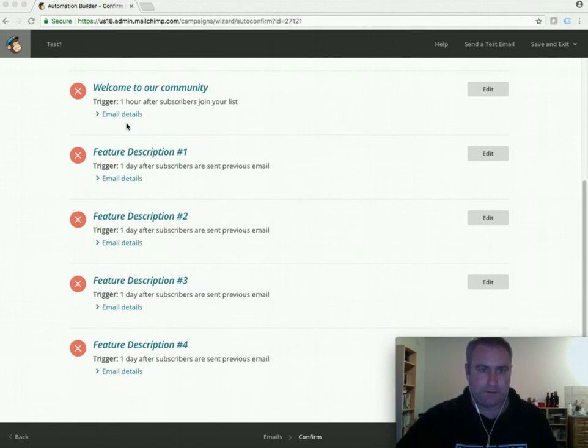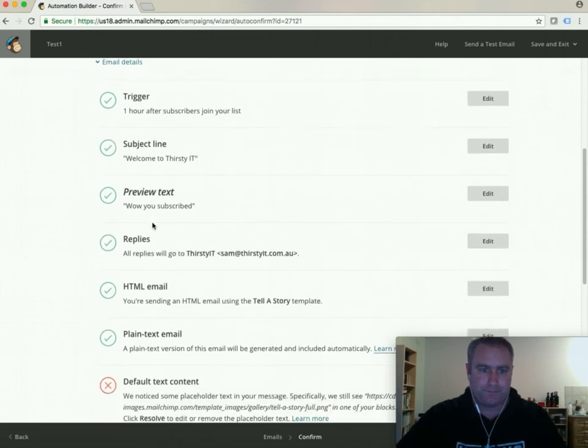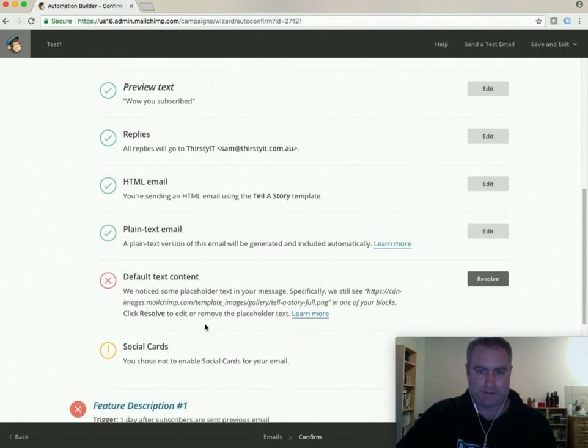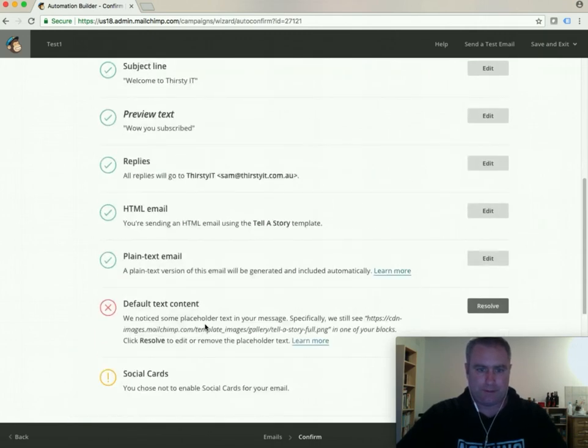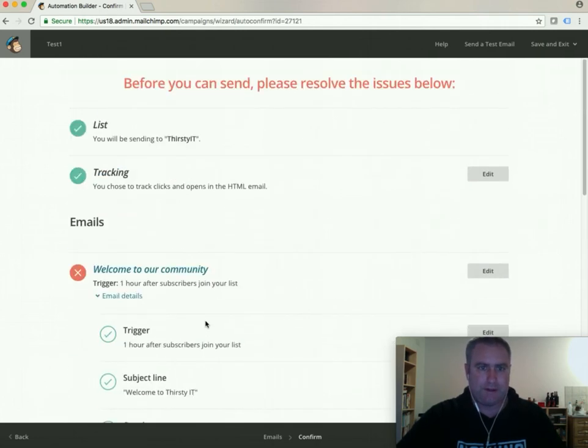Basically, what have we actually? No, let's have a look. It's the email details. Default text content. Okay, yeah, basically it's because we've left the default text content there. That's what it doesn't like. I'm not going to go through and fix them just because it'd take probably 20 minutes and you don't want to watch me do that for 20 minutes. So we'll leave that as is.